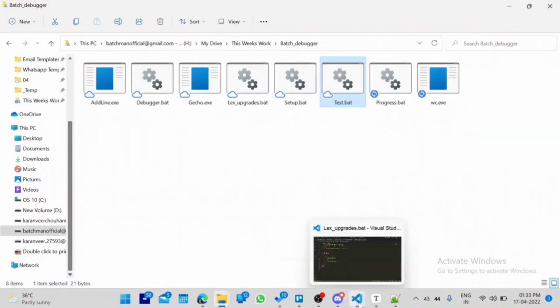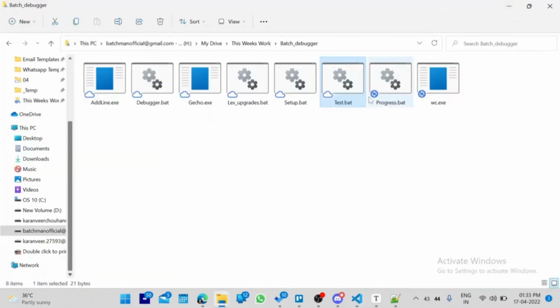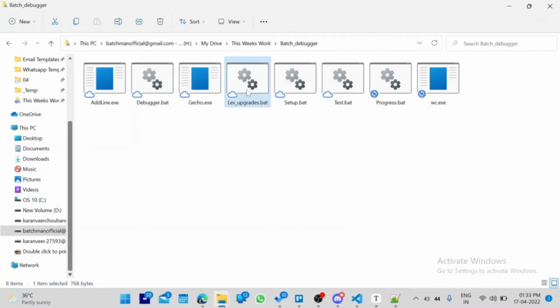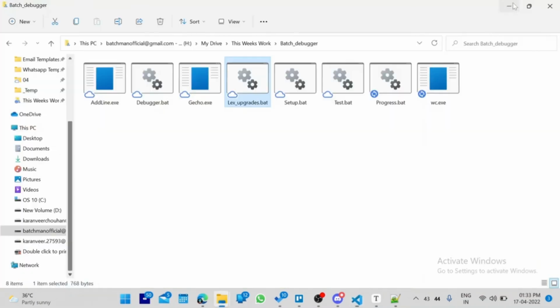Before that, I want to show you, if this is the error and I don't know the error, if I run the lex.bat file, it opens and crashes, which is not helpful. But now with the help of this, I can check in which line the error is.